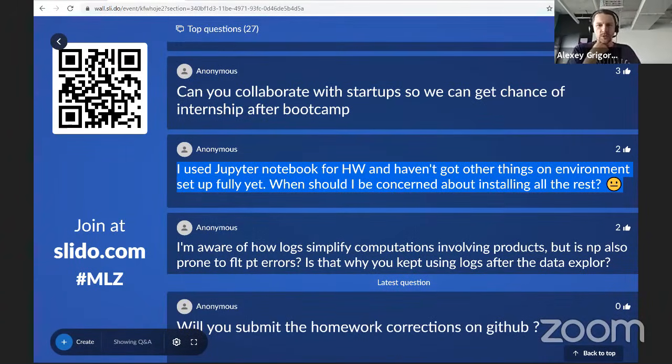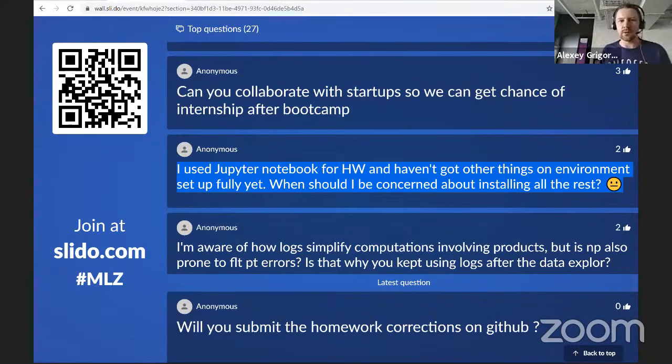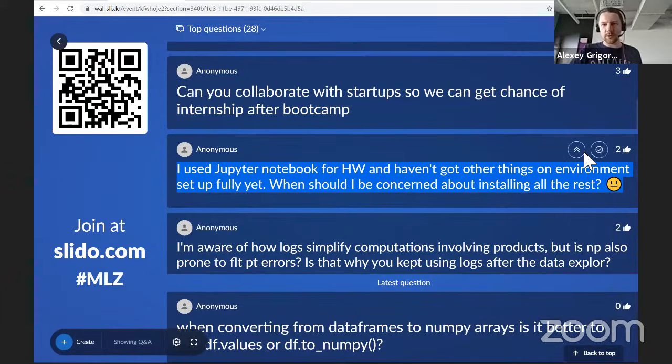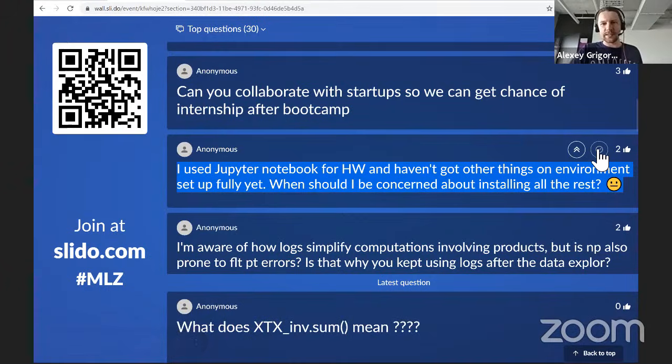I use Jupyter Notebook for homework and haven't got other things in the environment set up fully yet. What should I be concerned about installing all the rest? When should I? Yeah, right now. If you don't have the environment, you will not be able to do the rest of the course, basically. The rest of the course is coding, and if you don't set up the environment, you will not be able to do this.